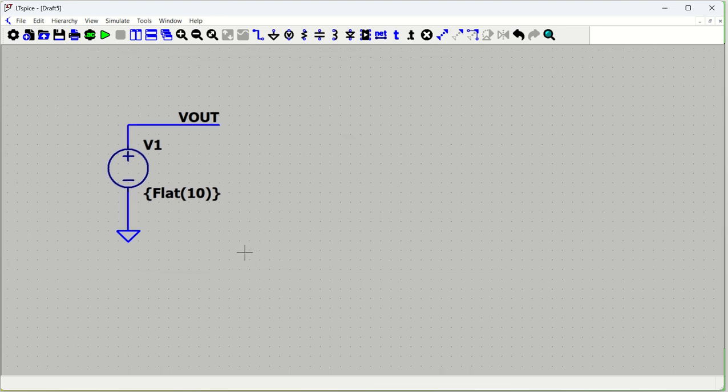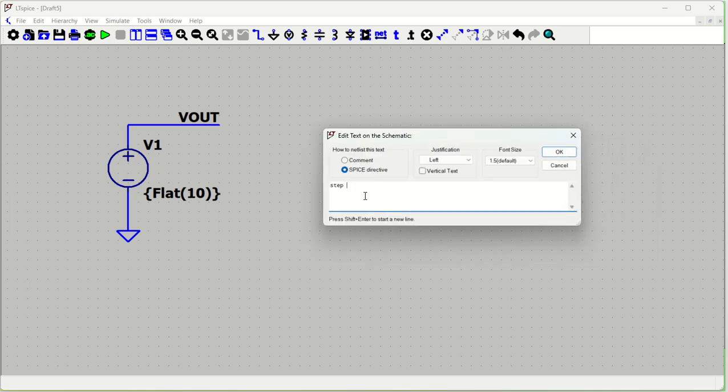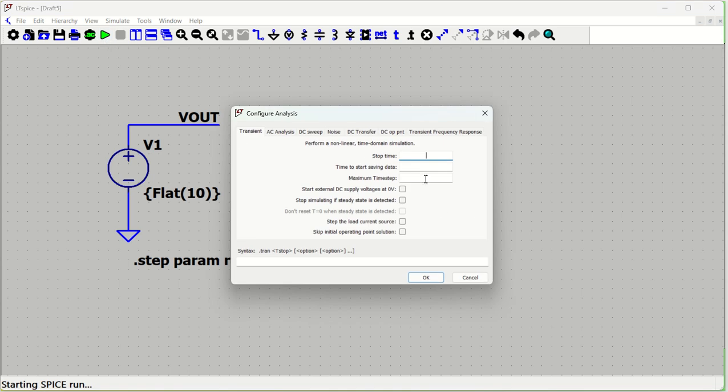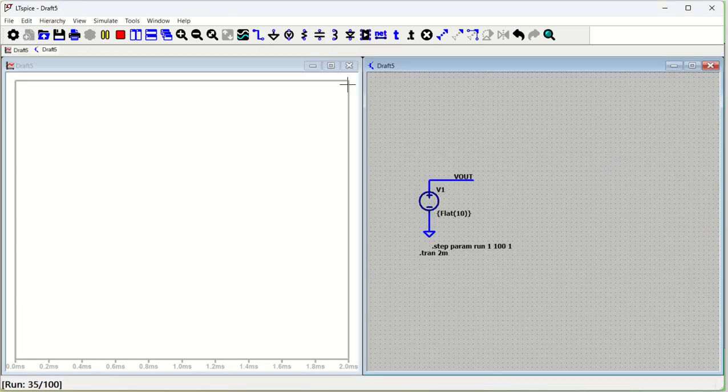Now let us say I am going to put a step command, that is a dot directive. A spice directive is dot step. I can put here step param run. How many times you want to run, from 1 to what? So let's say 1 to 100 in a step of 1. Just make sure that there is a dot at the beginning. Now if you run, it will ask you to do the configuration analysis. So let us say I am going to run it for 2 milliseconds. That's all.